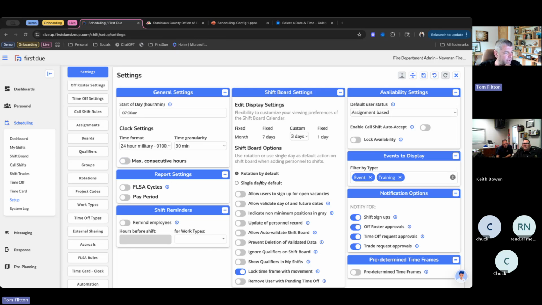The rest of this, we're kind of going to leave alone. The only thing I'm going to toggle on for you right now that I like to see is this, indicate non-minimum positions in gray. When we get to the shift board, I'll explain that a little better. Basically, you can have positions on your shift board that are minimum mandatories. Those will appear in a yellow color. And if it's a position that would be nice to be filled, but it doesn't have to be filled, then we can have that be gray.